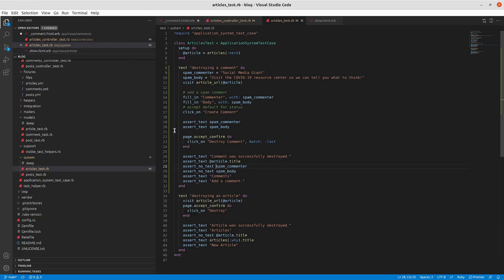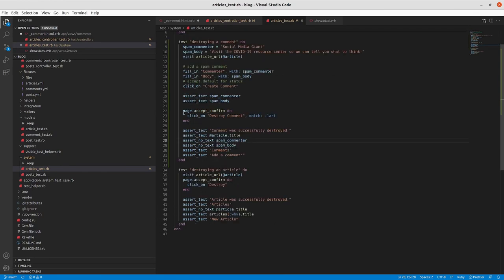Then this should redirect back to the comment. We'll assert that the commenter and the body exist, and then this will add it as the last comment. So we'll do an accept confirm, destroy the comment, match the last value there. And then we should see comment was successfully destroyed. And then we should see the article title, not the spam body, and then the comments and add a comment sections on those.